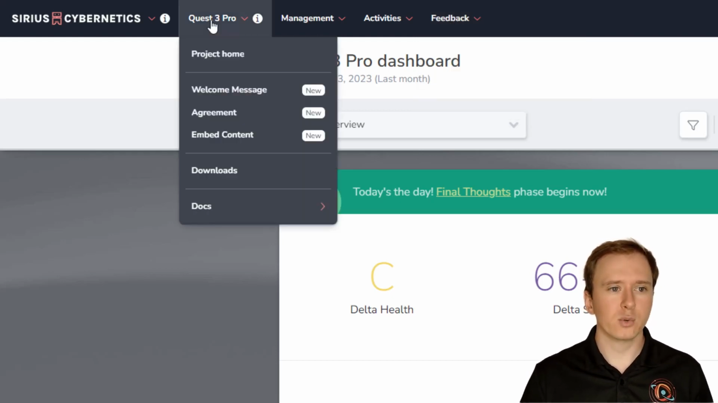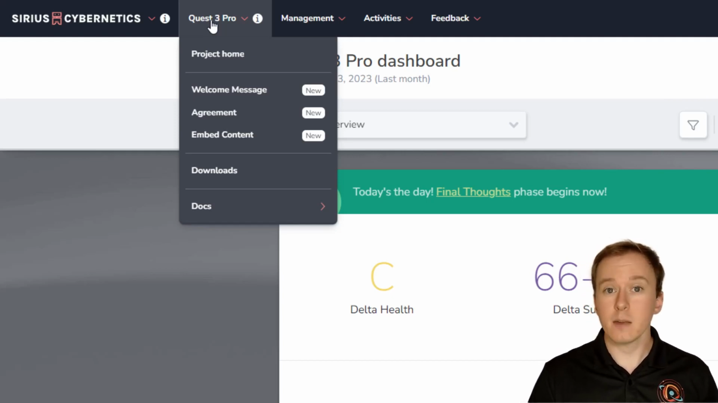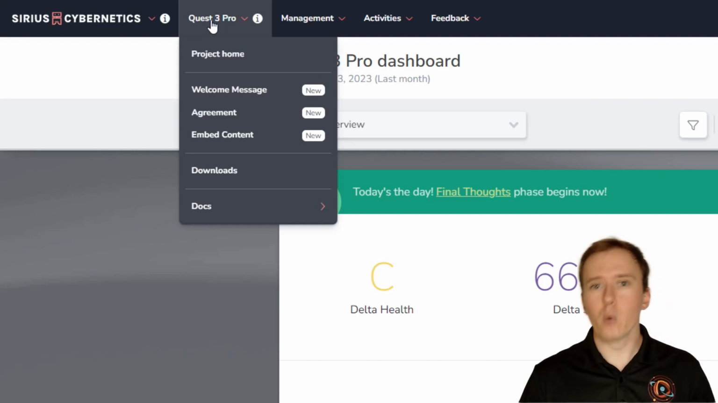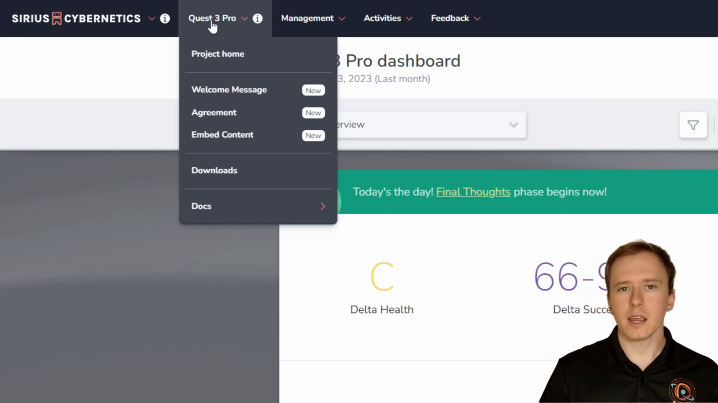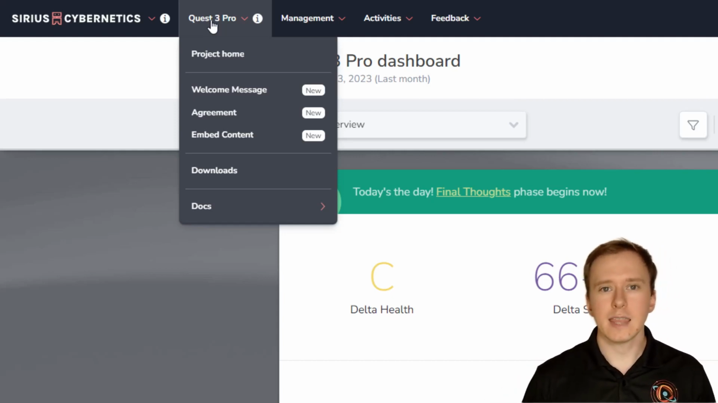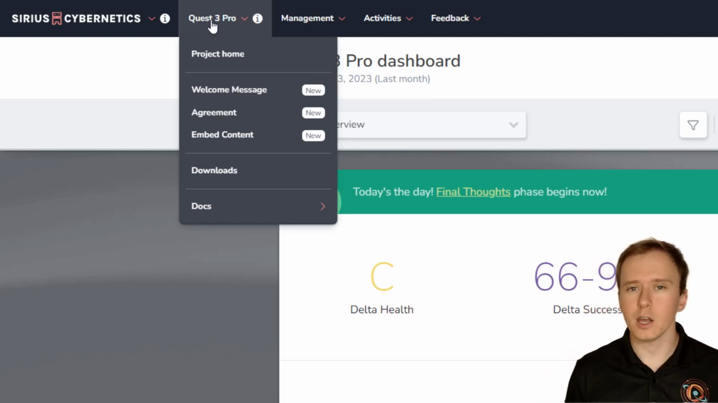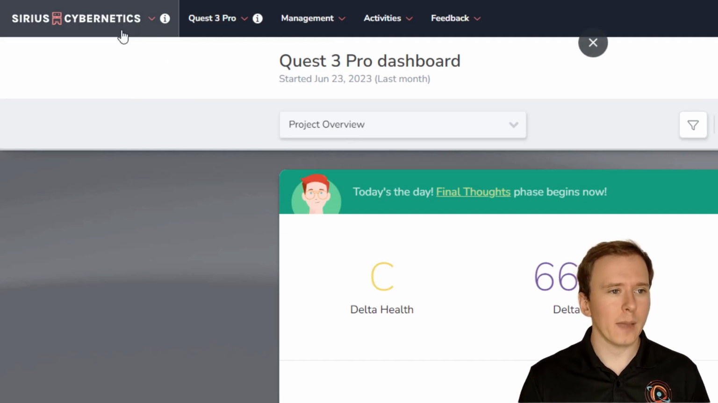Now, if I click on Quest 3 Pro here, you can see we have our project home. We also have downloads, et cetera. And if I had more than one project live, I could actually swap between projects very easily. So I could click on this and go to a menu option that says, oh, go to this other project. And that allows me to go between projects without having to constantly return to the community home, which is great. Speaking of returning to the community home, we'll go back there right now.